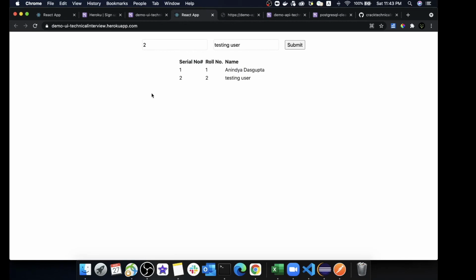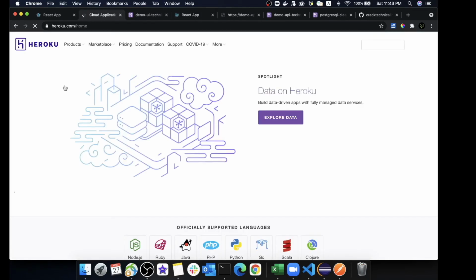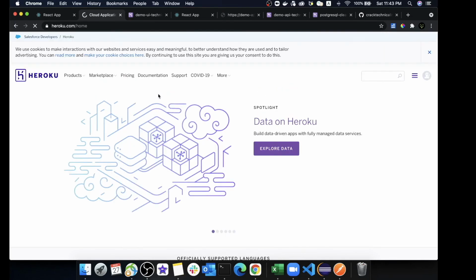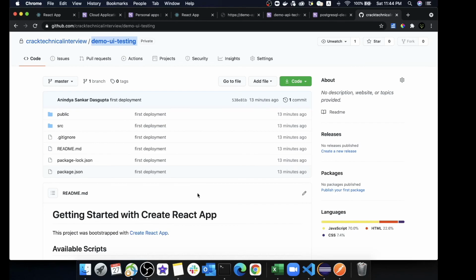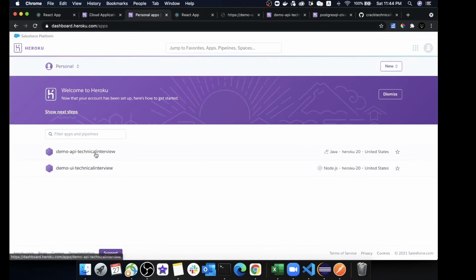So let's rewind what we have learned here. The first thing we have to do for deploying our application to the Heroku server is to register yourself on the Heroku platform. Number two, you have to create two or multiple applications for deploying multiple microservices for your application. Since we have two microservices, one for the UI and one for the API, I have created two applications. Number three, once we are done with the coding, we have to submit it to our Git repo.